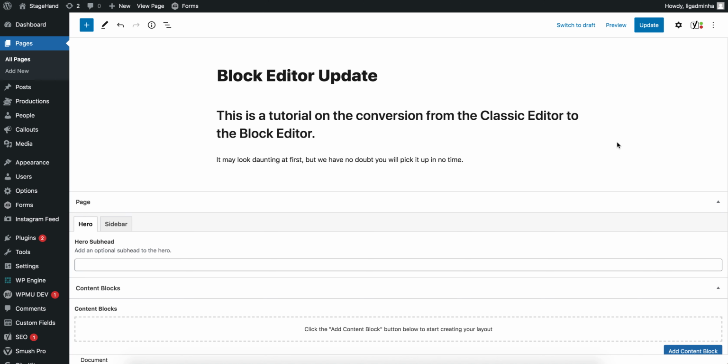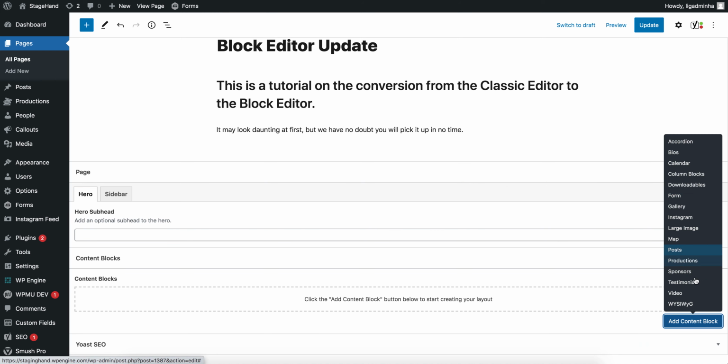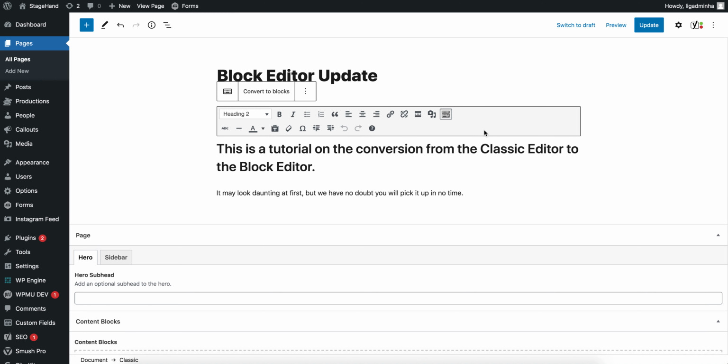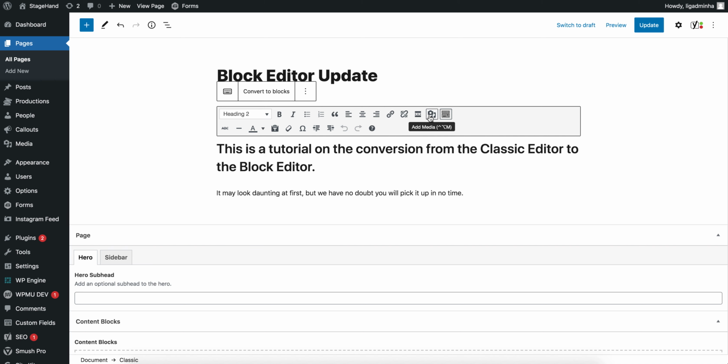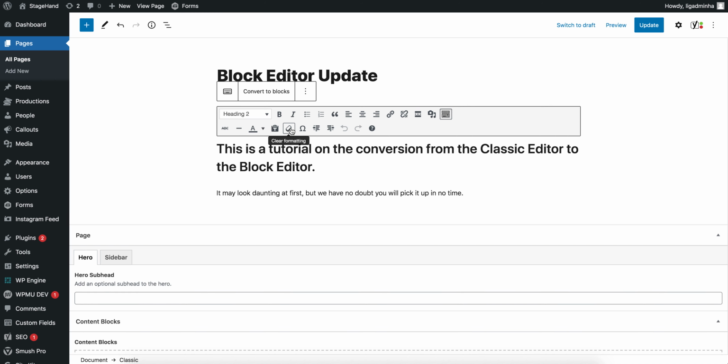For page content, the main text editor content is all edited here, with the rest of the StageHand content blocks added below and working the same as in the Classic Editor. To edit this content, click the text you want to update and a toolbar will appear. This is the same as the toolbar in the Classic Editor. You can add lists, headers, links, images, etc. Don't forget the ever-important toolbar toggle here and the clear formatting button here.